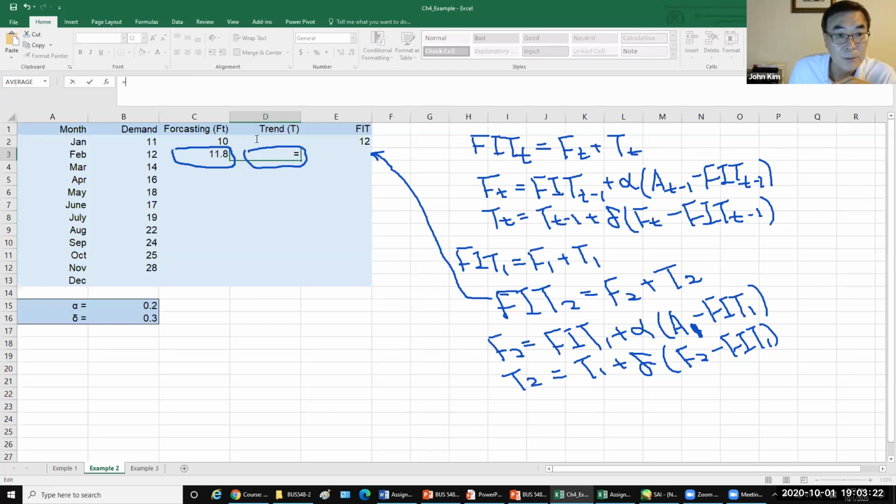So just type the cell number now, this one is T1. So type D2, plus. If you cannot click, then you can just type the cell number. And plus delta is here, so click delta, and then absolute value times open parenthesis and F2, this one, minus FIT1, this one, then close, enter.